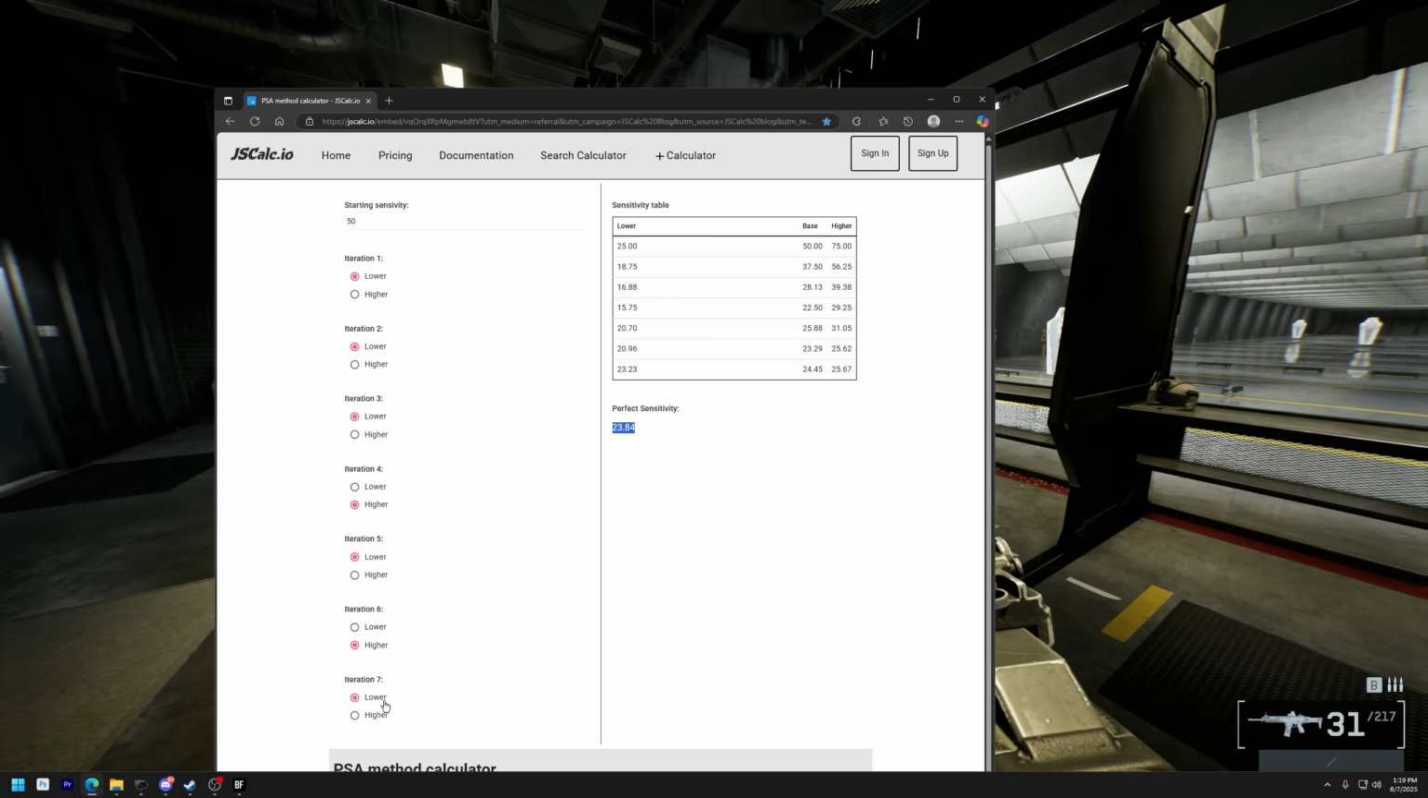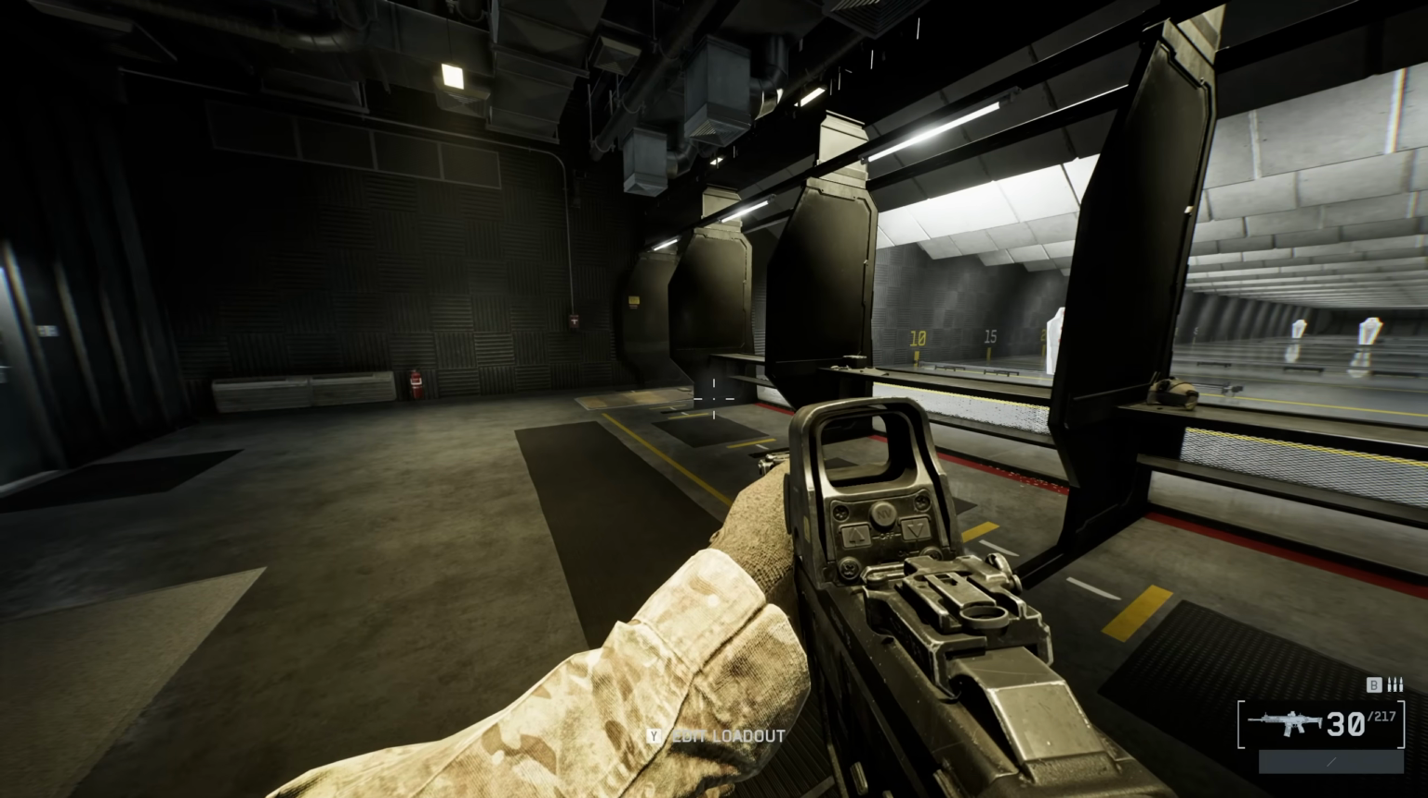So you're gonna have to do this about 7 times, and it's really gonna be hard for you to determine which sensitivity is the best to use between this. So you gotta keep testing until you feel like, okay, this one feels proper. So once you get the perfect sensitivity, that is your perfect sensitivity.